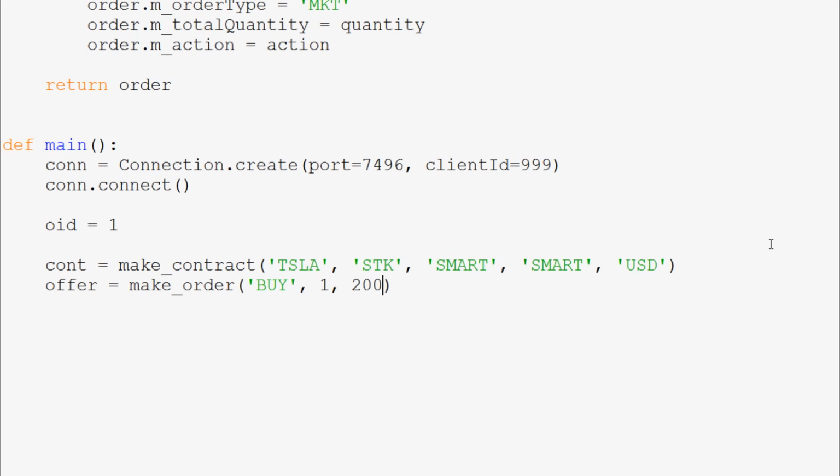But we can specify a price, and now it will become a limit offer for us. Now we're ready to place this. So let's do con.place_order, and the parameters here are going to be the order ID, OID, which is 1 at the moment, and then the contract and then our offer. And that's it. When you're all done, you have to run a con.disconnect.